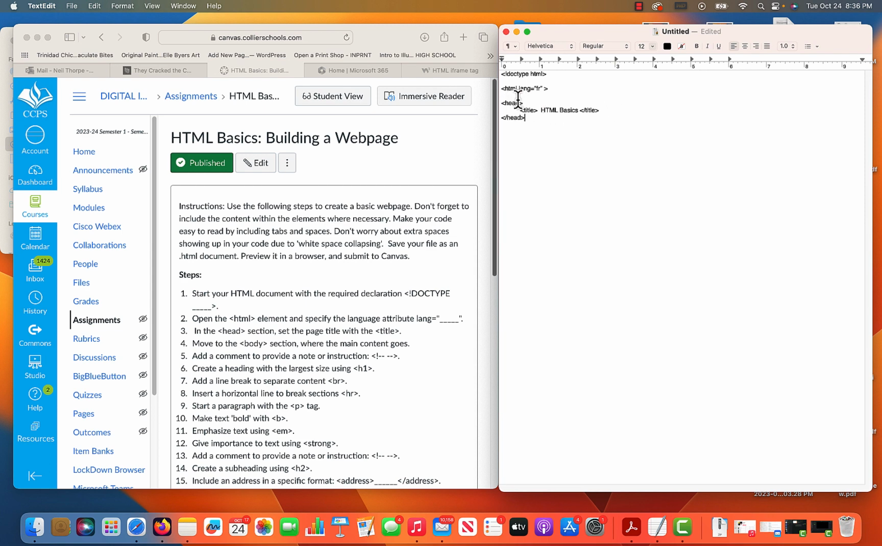Right. So I have my opening head tag and my closing head tag. I have my opening title and my closing title. Next thing I'm going to do is move to the body section. So I guess what comes after your head is your body, right? So I'm going to hit enter and I'm going to type in body.